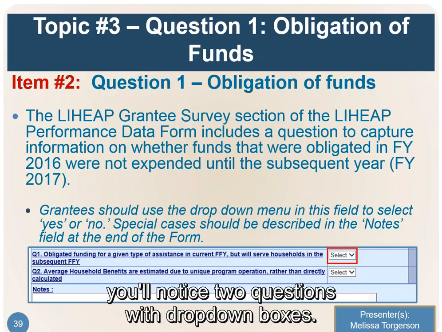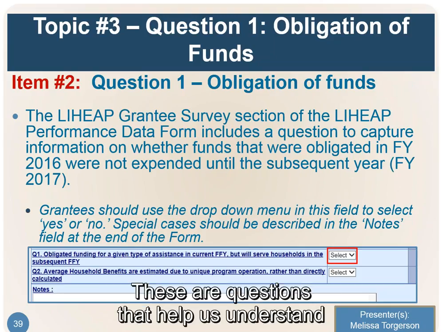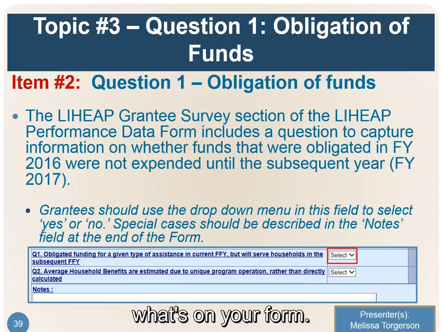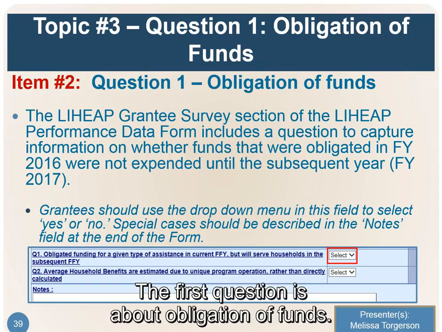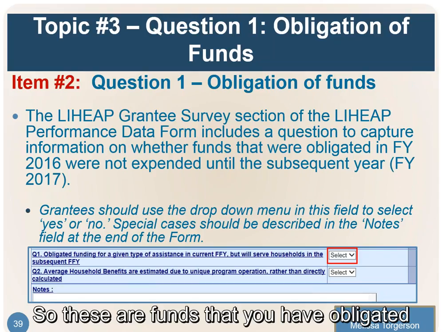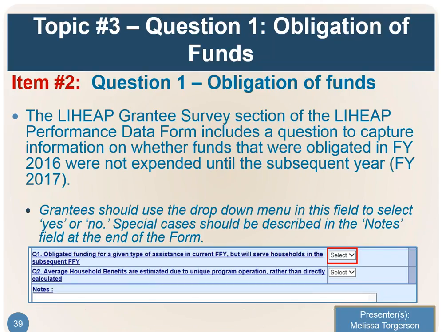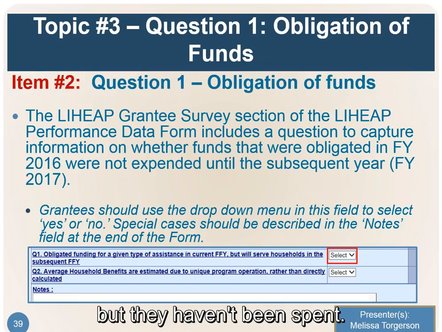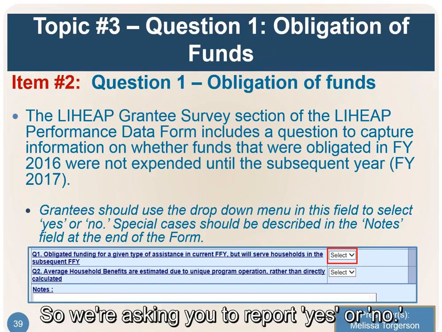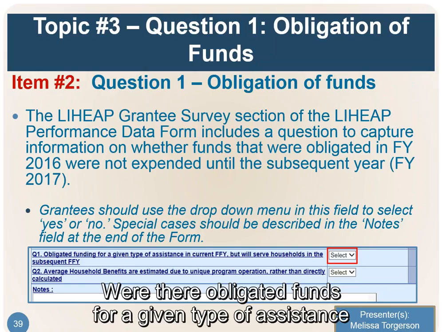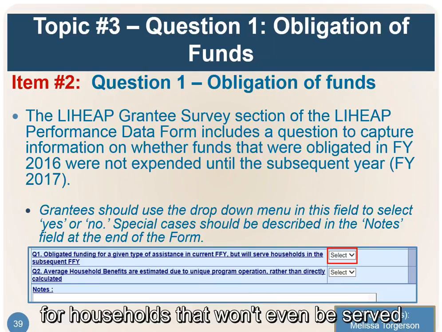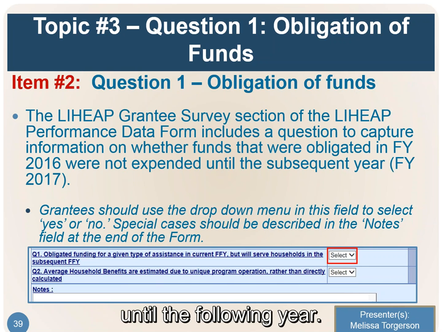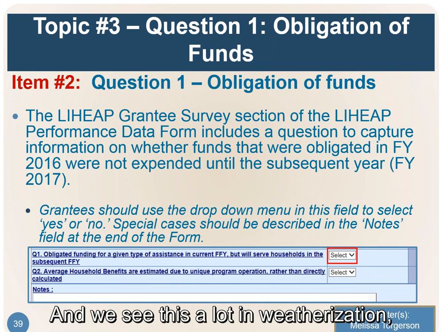Item number 2, you'll notice 2 questions with drop-down boxes. These are questions that help us understand what's on your form. The first question is about obligation of funds. So these are funds that you have obligated but they haven't been spent. So we're asking you to report yes or no. Were there obligated funds for a given type of assistance for households that won't even be served until the following year? And we see this a lot in weatherization.